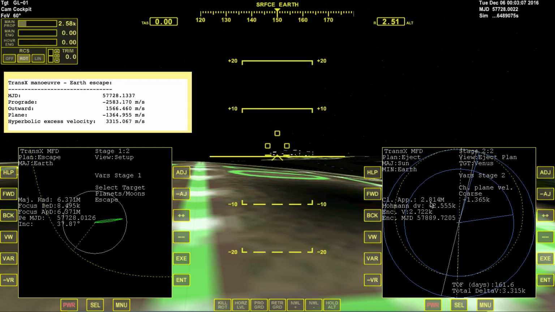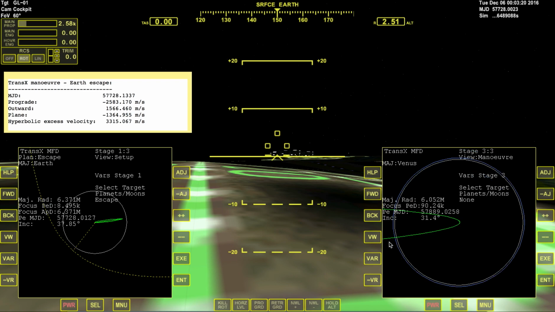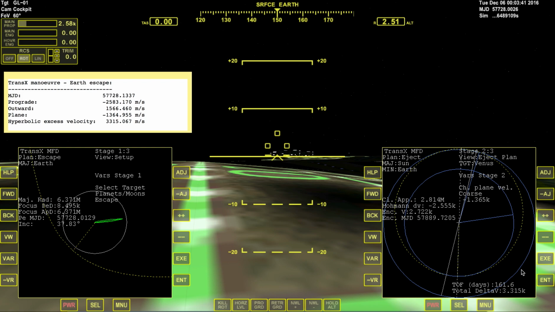We now have a closest approach shown in TransX on the right hand side of 2,814 kilometers from the center of the planet. And if we go forward, we can see that the arrival trajectory at Venus is tunneling through the center of the planet. So indeed, this is a trajectory plan that will take us to Venus on the date in question. So let's go back.